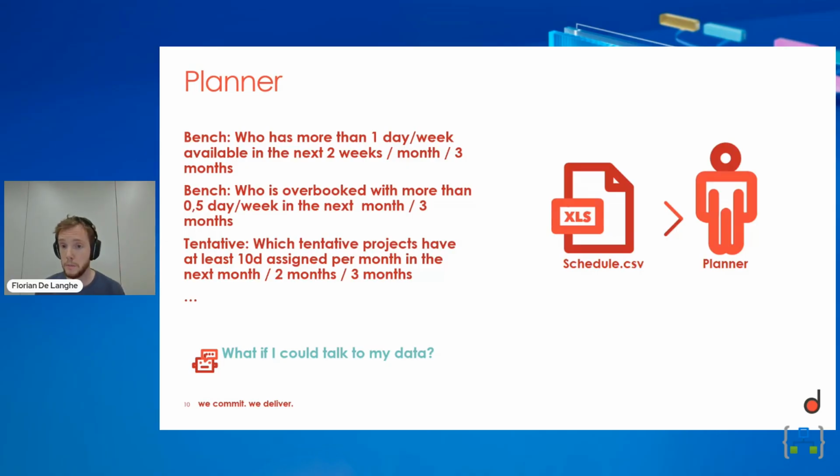So they check this spreadsheet on a daily or even hourly basis, and as a case, we thought, okay, what if our agent could talk to my data, and we could talk with this agent to have a quick, easy and more accurate view on how the schedule is for all our resources.